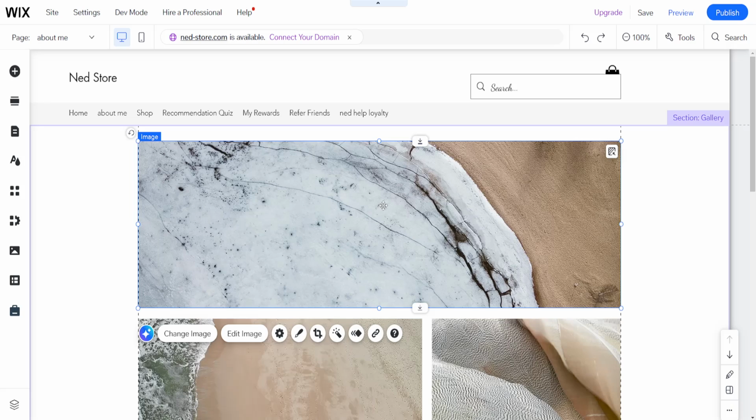How to make Wix redirect to another page. I'm inside the Wix website editor, and for this we will need to focus on the left hand side. So here we just want to choose pages and menu, which is the third option.